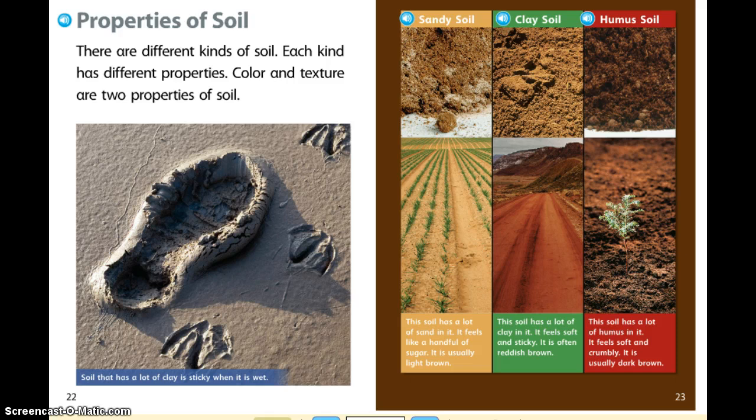Clay soil. This soil has a lot of clay in it. It feels soft and sticky. It is often reddish brown. Humus soil. This soil has a lot of humus in it. It feels soft and crumbly. It is usually dark brown.